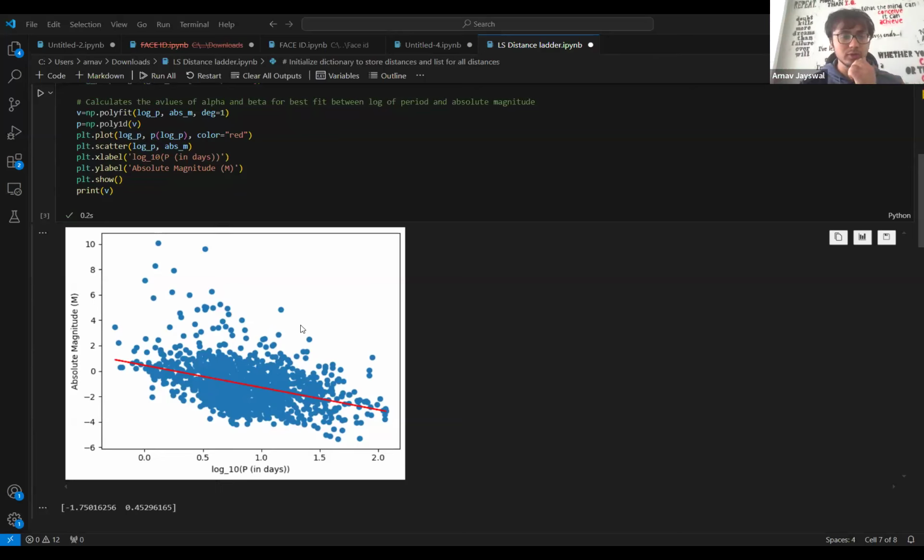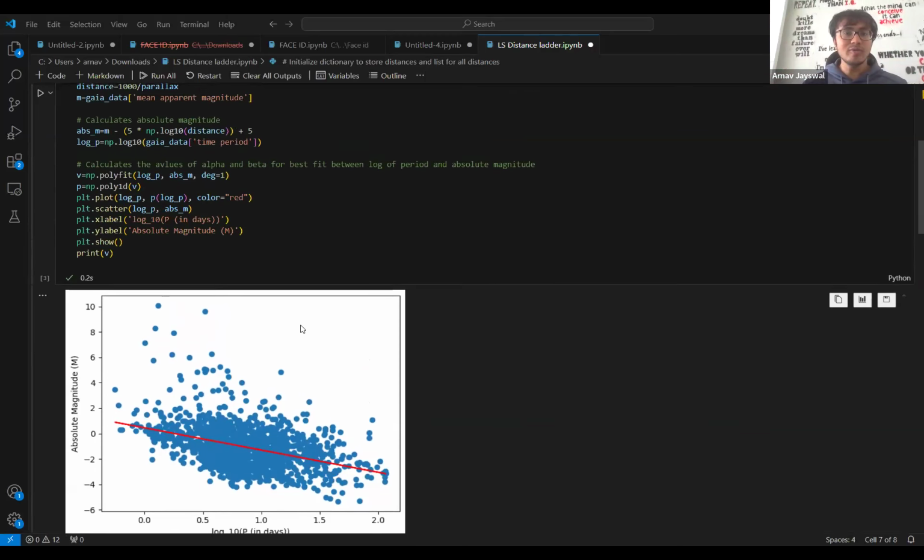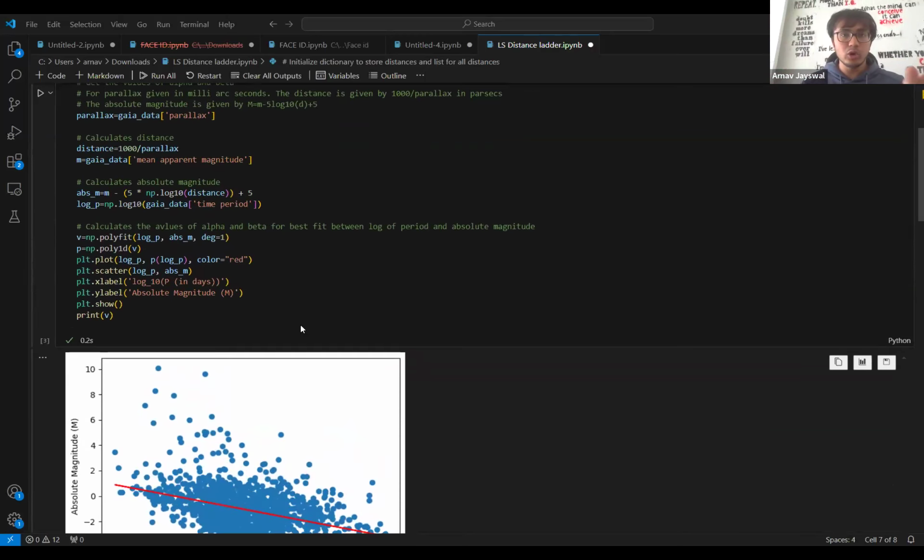Using that alpha and beta, you plot the best fitting line and generalize this line. After you have alpha and beta, you can find out the absolute magnitude of basically any star. So this is the use of Gaia's data. We took all of this information to find out distances to stars close to us.